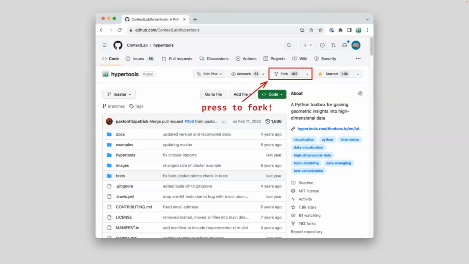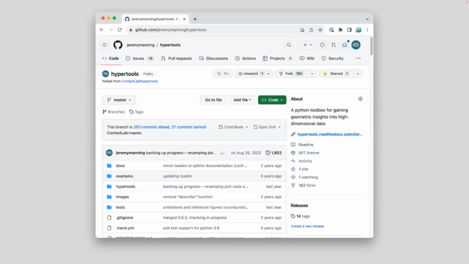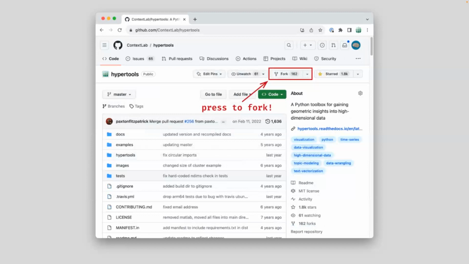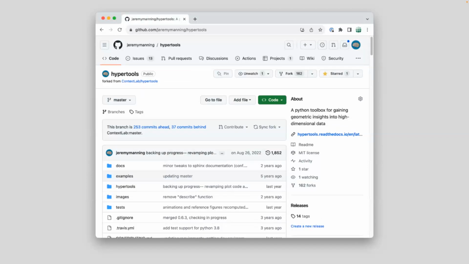Okay. So make a fork. You take the web page for your project, and then you press this fork button. What that does is it makes a copy of your repository. In practice, it changes the organization name to just your username. So you'll see in the upper left, Context Lab, which is my lab's organization, changes to Jeremy Manning, which is my username.